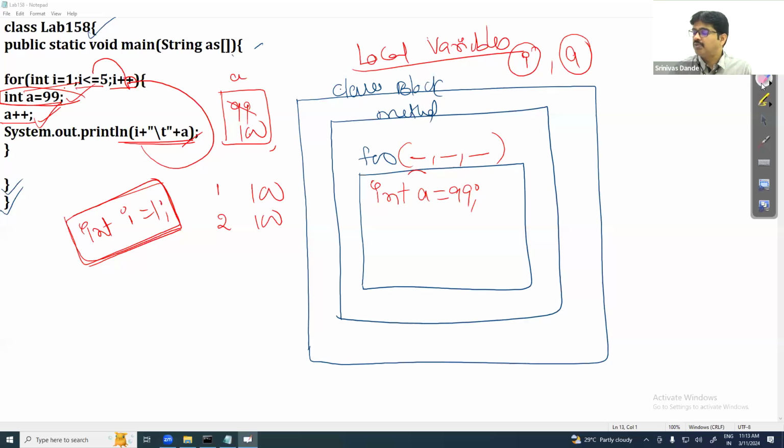Once the for block execution is over, the memory is deallocated again. Again it allocates memory for a and initializes it with 99. Then a plus plus increases it to 100. Then it prints 3 and 100. So it repeats like this, printing 4 and 100, 5 and 100, and then terminates. Is that clear?